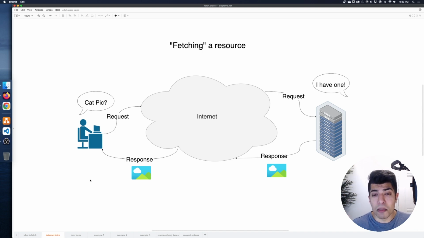Okay, so probably way more detail than you ever wanted as to how to get a cat picture online. But I could actually probably go into 10 times more detail for you, and I would love to in future videos, but for now, let's just cap it off there. So when I talk about fetching a resource, at the back of your mind, this picture should pop up.